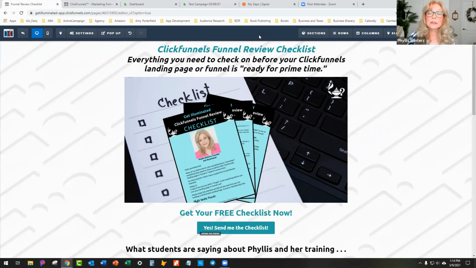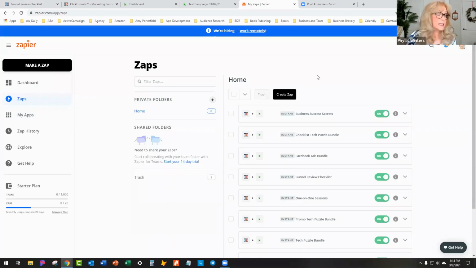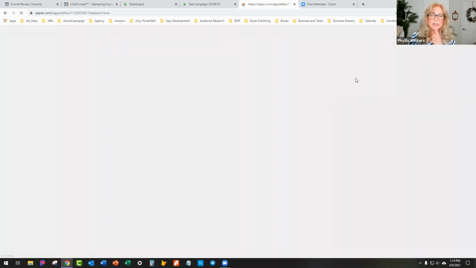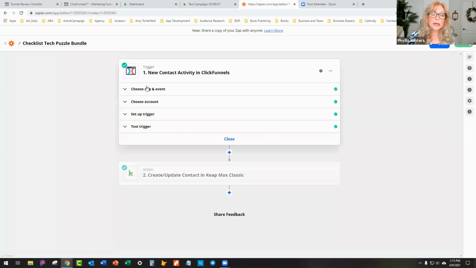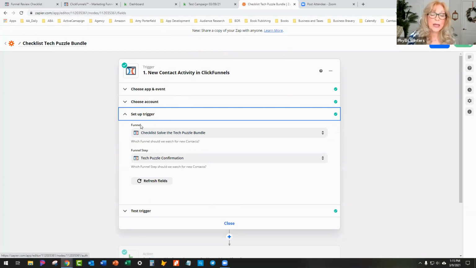So another cleaner, easier way to solve that problem is with Zapier. Zapier is a system that all they do in their life is connect systems that normally wouldn't connect to each other. Over here, this is a Zap, and I'm going to pull this up and show you what's in there so you can understand how it works. It's going to take things that happen in ClickFunnels, and let me show you real quick. It's asking what makes me start this zap, and I say, oh, it's this funnel, this checklist, Solve the Tech Puzzle. That's the one I'm in.